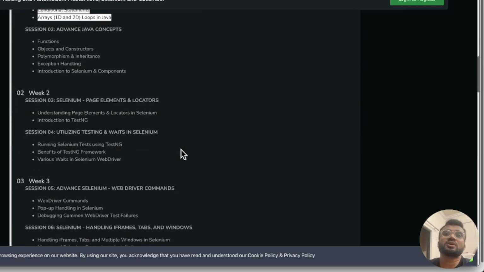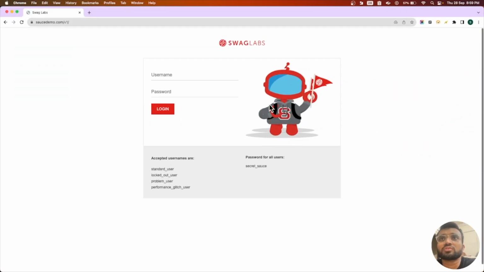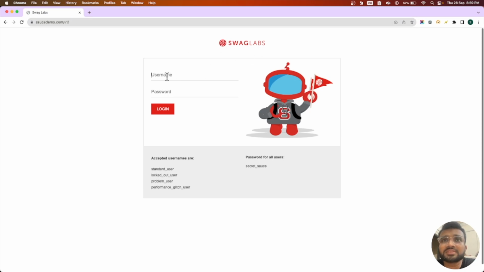So let's talk about some of this part, just for example's sake. Like, what are page elements, how do we identify them, and how do we use different locators in Selenium, right? So let's start from the very basic for now, and let's go to this website, which is just used for demoing purposes. So as you can see, this is Sauce Demo, like saucedemo.com. There is a username, password, and login button.